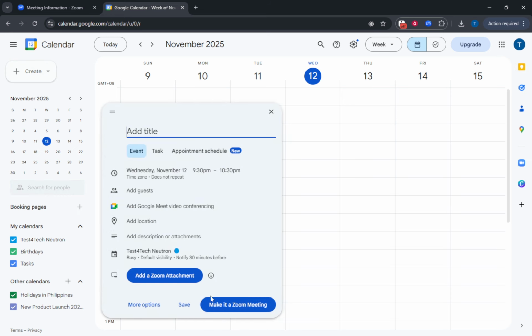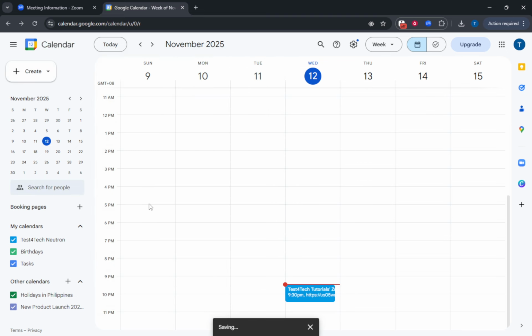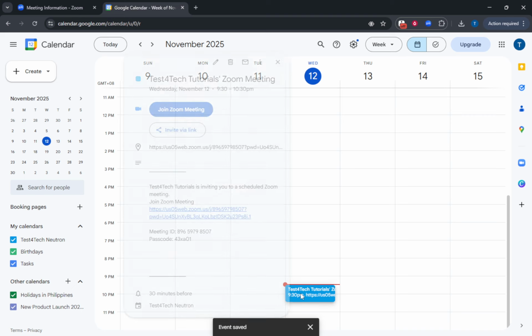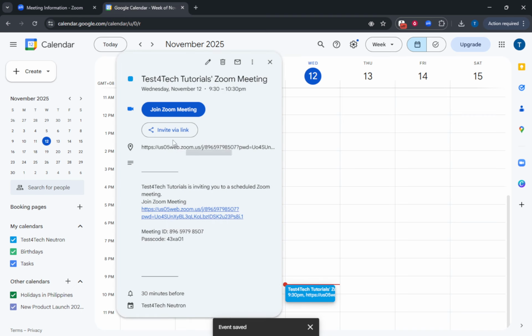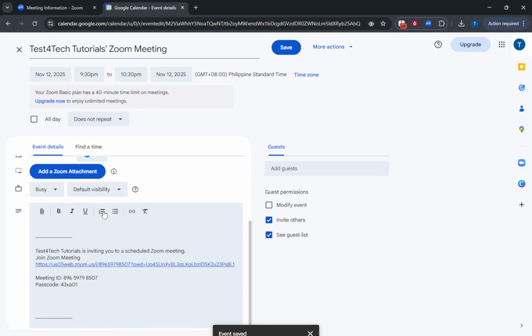You might be prompted to sign into your Zoom account and authorize the integration, especially if this is your first time using it. Simply follow the on-screen instructions to link your Zoom account with Google Calendar, enabling them to work together seamlessly. Now, fill in the rest of your meeting details. This includes your meeting title, the date and time, invited guests, and any additional notes or reminders you want to include. When you're satisfied with your event details, click Save.